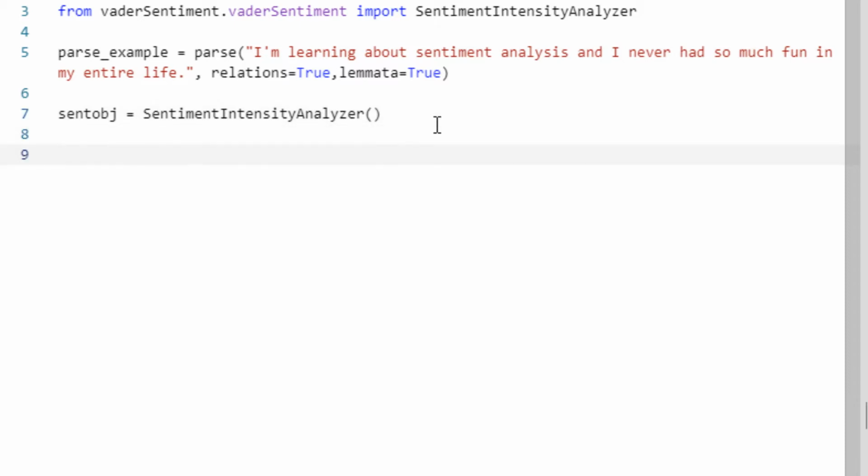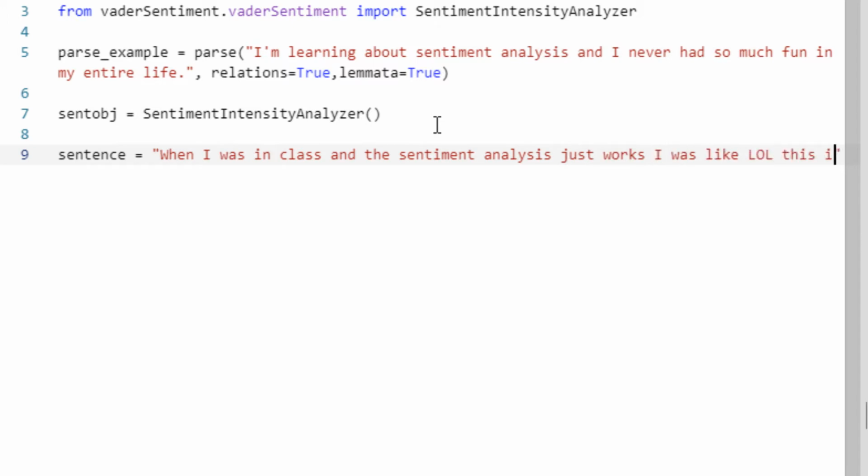Okay, so sent object, and now we will actually feed it a sentence, or first we have to define a sentence. So let's say the sentence that we want to analyze is: when I was in class and the sentiment analysis just works, I was like, LOL, this is the craziest shit ever.